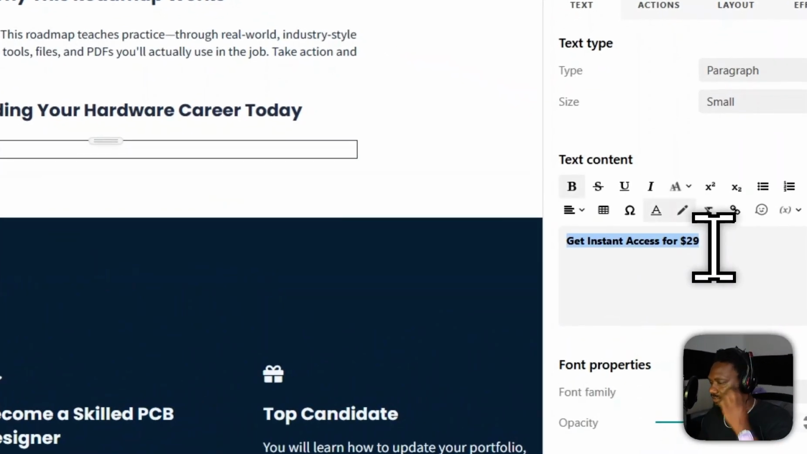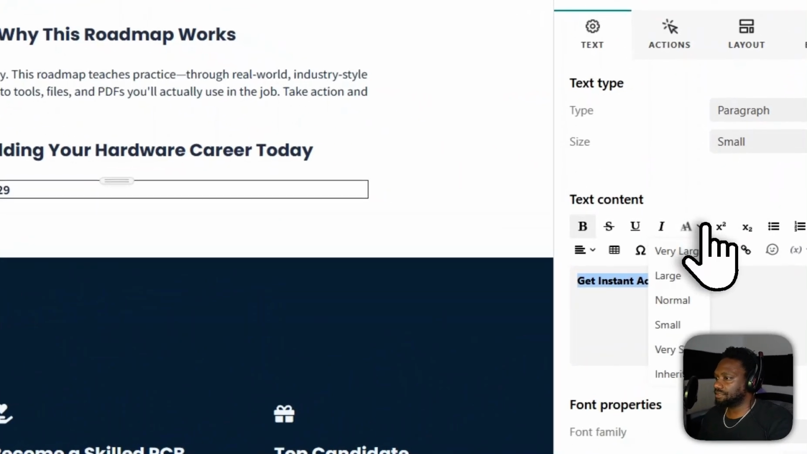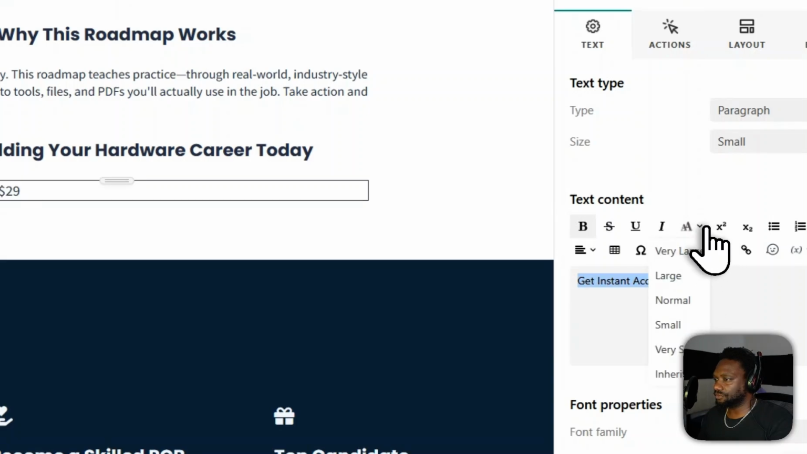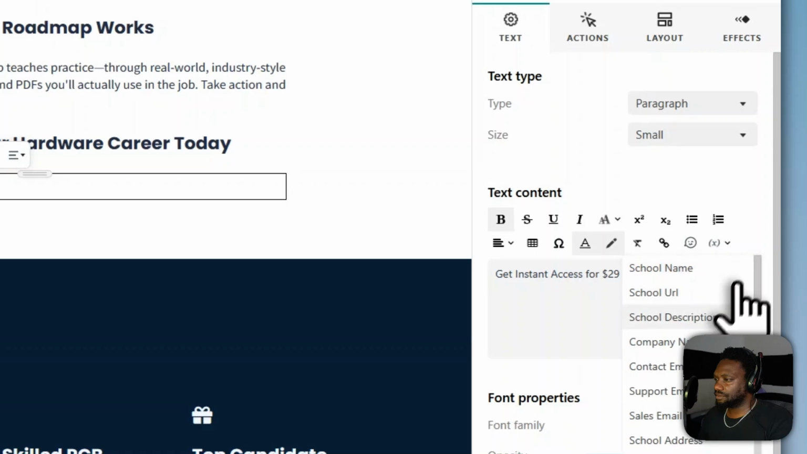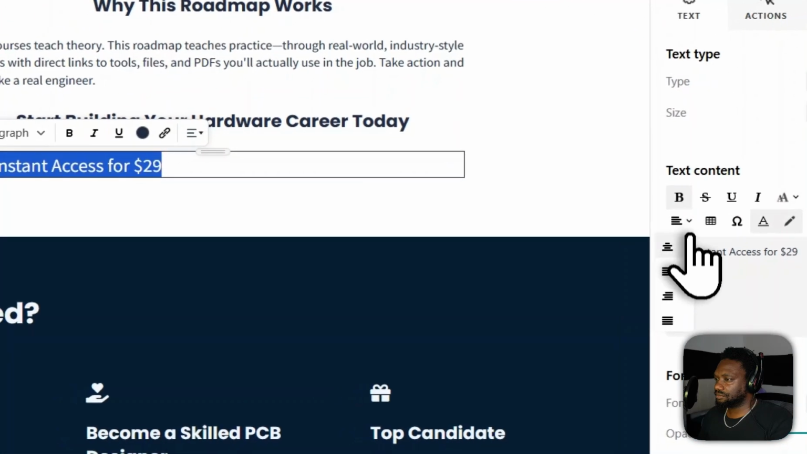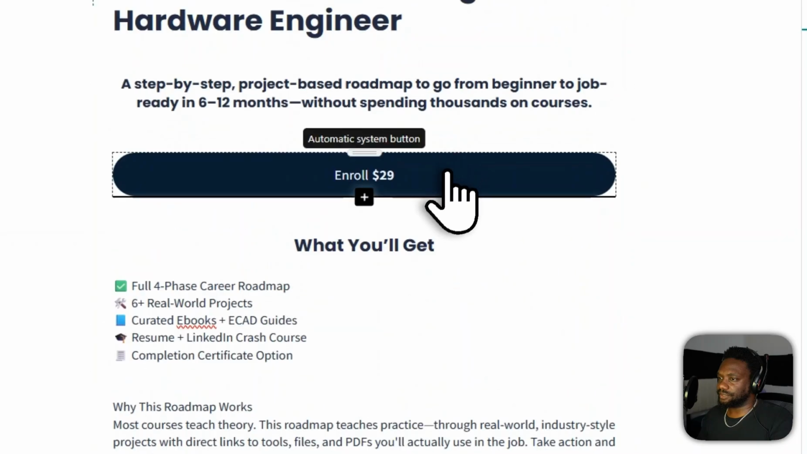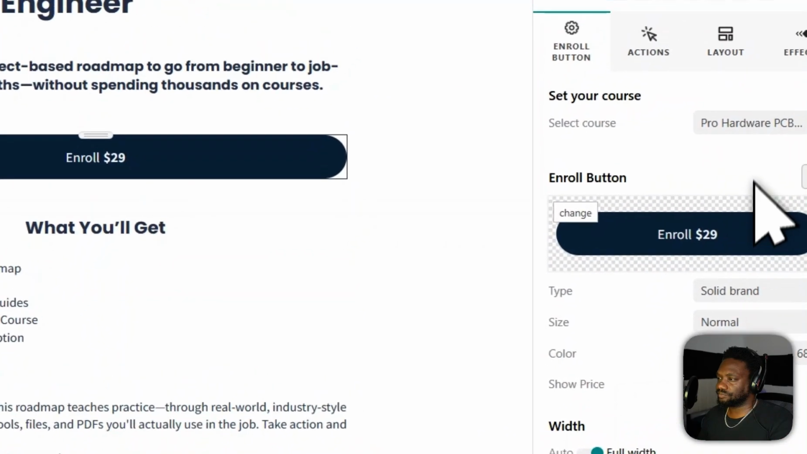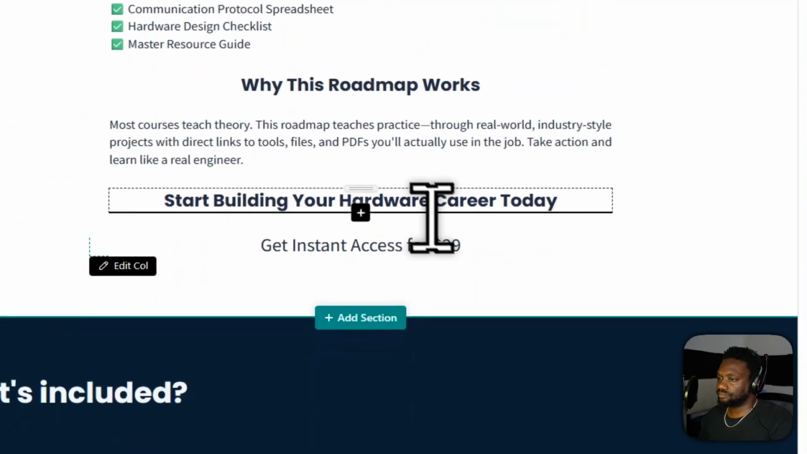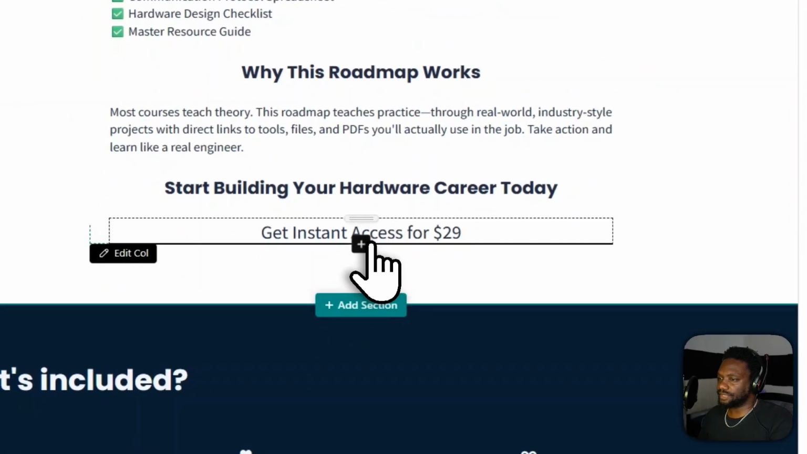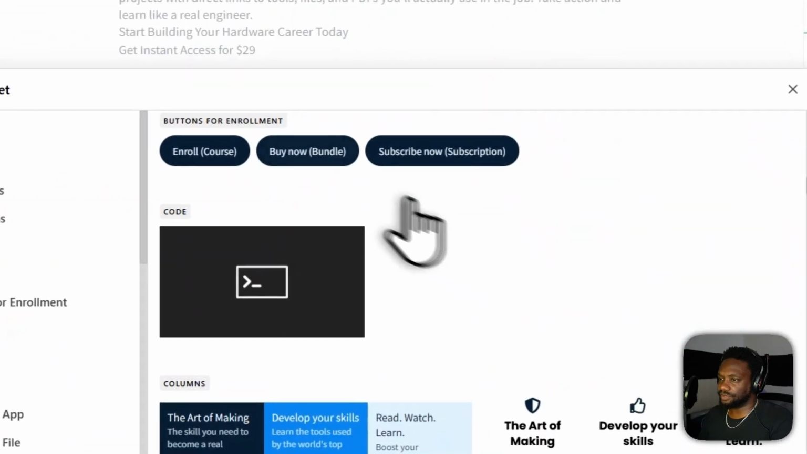And then here in the text content editor, you can add some more edits to this thing. You can make it normal, you can make it large, put in the center, and then duplicate the button. Well, looks like I can't duplicate the button, so that's fine. Go back to buttons, buttons for enrollment. There we go.